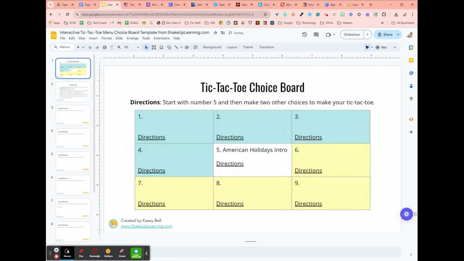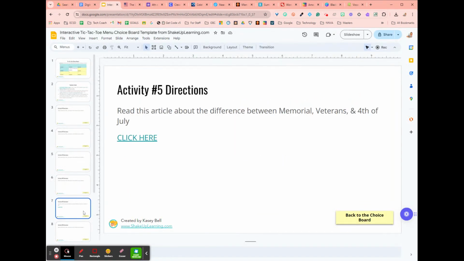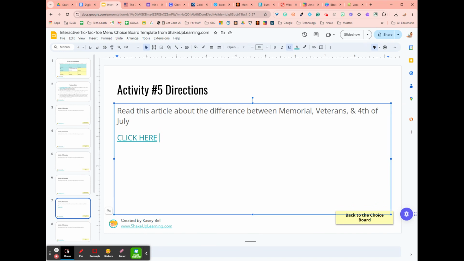Now, I could have just put the hyperlink to the article here and just put "click here." However, I like having these slides so I can give more directions. I can also add more links. And when I go to do the formative and summative assessment checks on this choice board, I will be able to put places where they can put their information and links to rubrics.